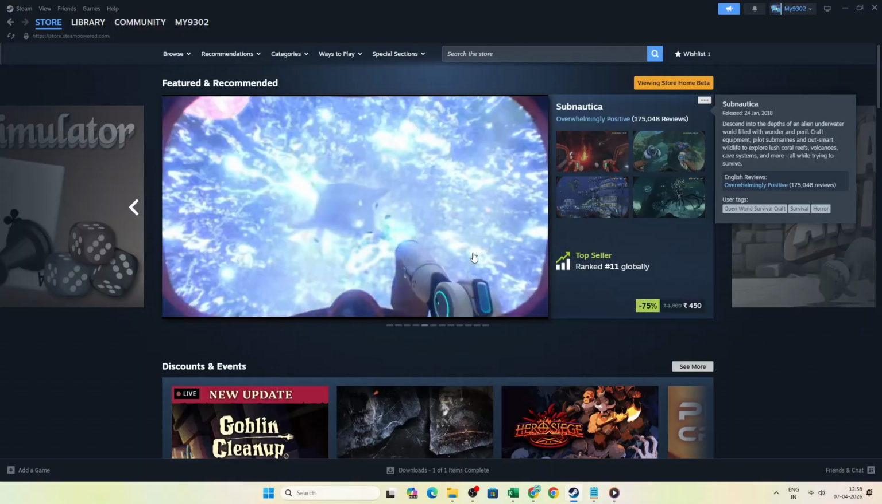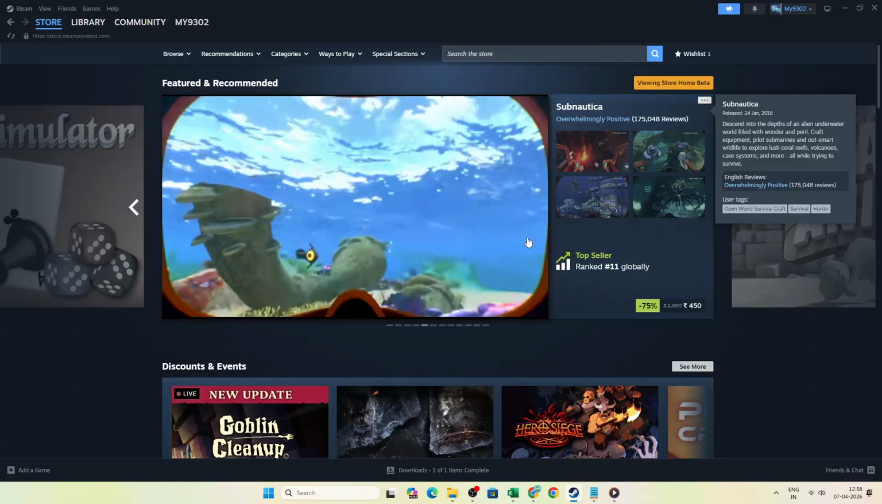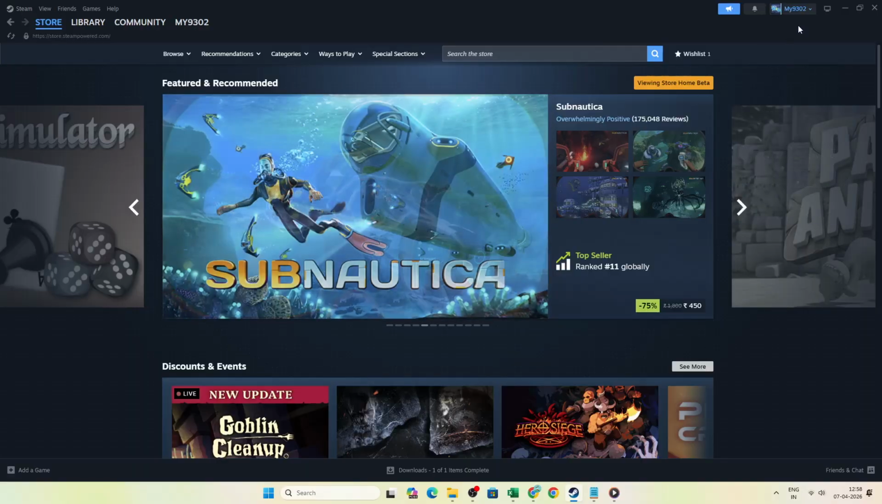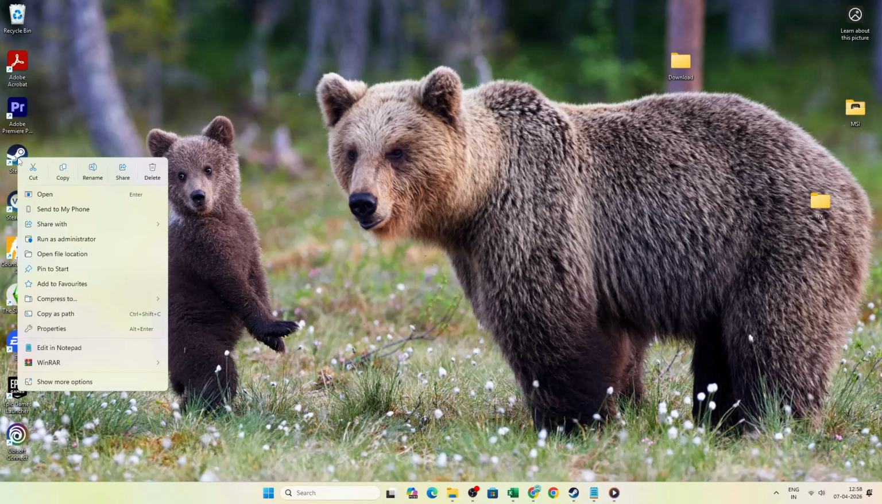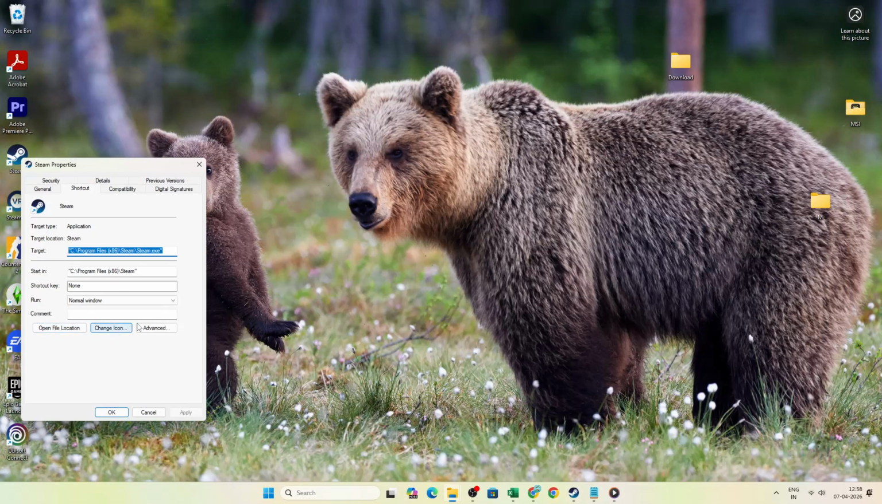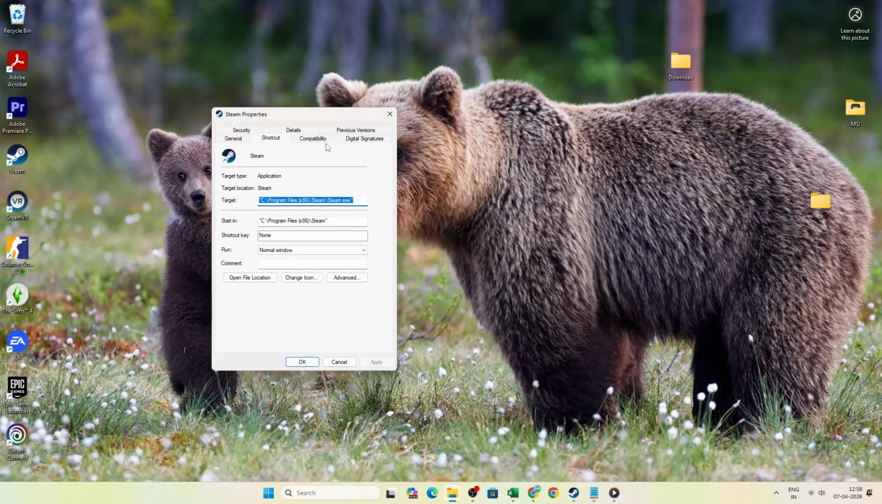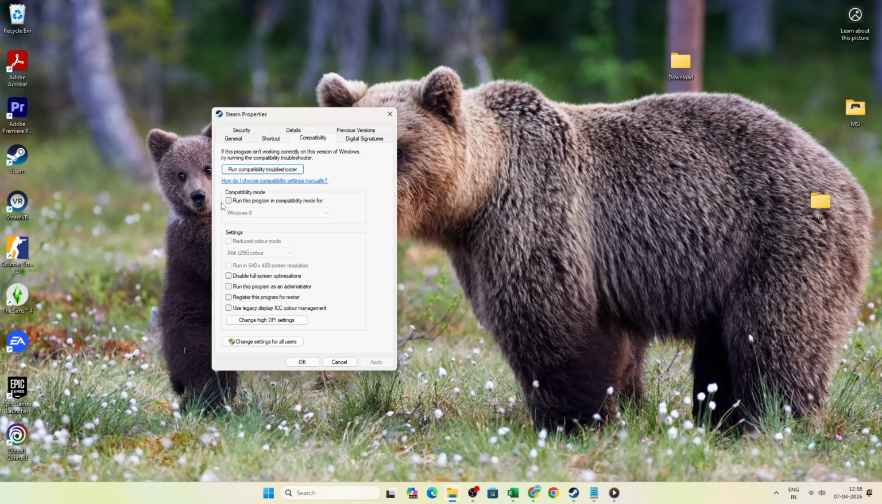If the error persists, elevate Steam's permissions. Right-click your Steam shortcut or executable, choose Properties. Then open the Compatibility tab. Check Run this program as an administrator and click Apply.